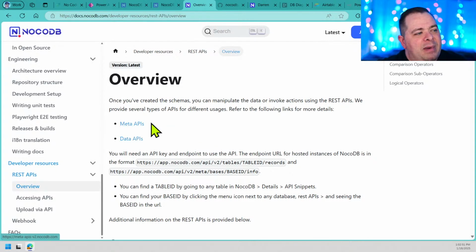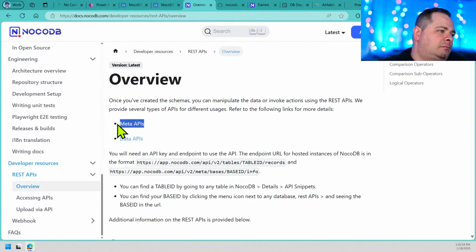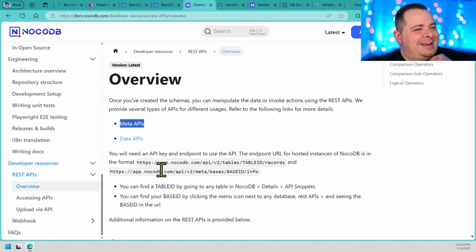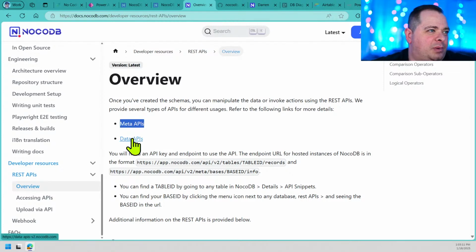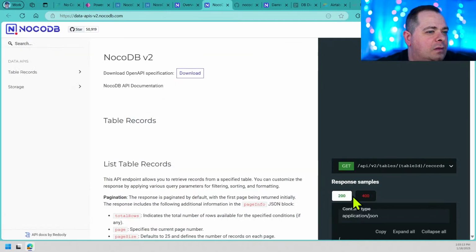Okay, meta, if I'm not mistaken, is information about information. And that's really what it is. So data APIs is going to, and I'm going to open this up in a separate tab so you can immediately get an idea of what we're talking about here.